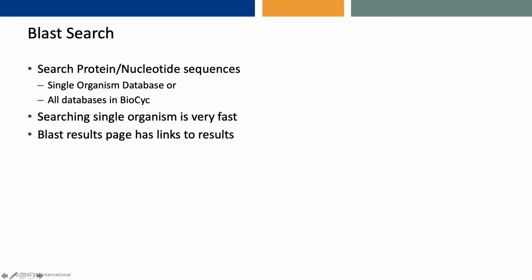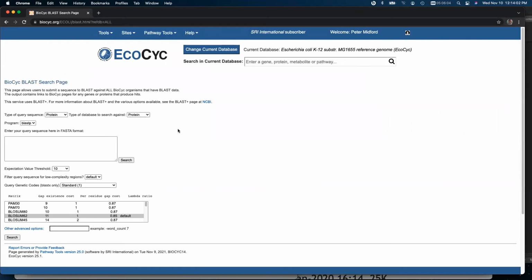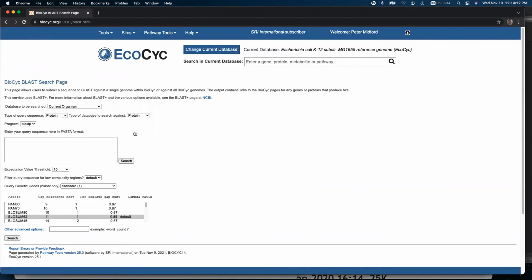And as I'll show you, the blast results page has links to the specific results, because the blast matches will return proteins and genes, and our results page includes links to those entities in our databases. So if I go up here to the tools menu, we see we have blast search current organism and blast search allcyc. Blast allcyc pretty much has everything that the single organism does, except it doesn't let you specify an organism. Let's go to blast search current organism.